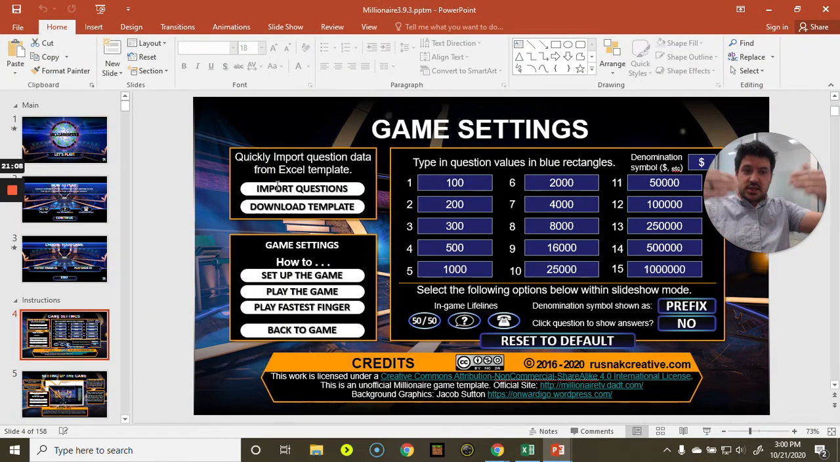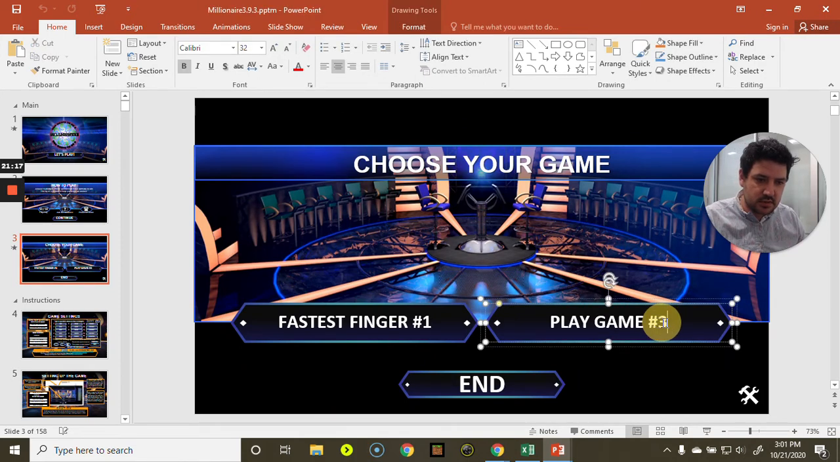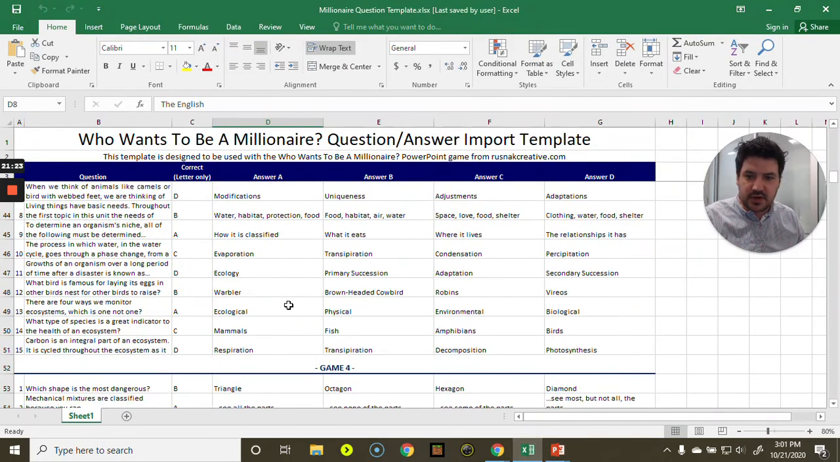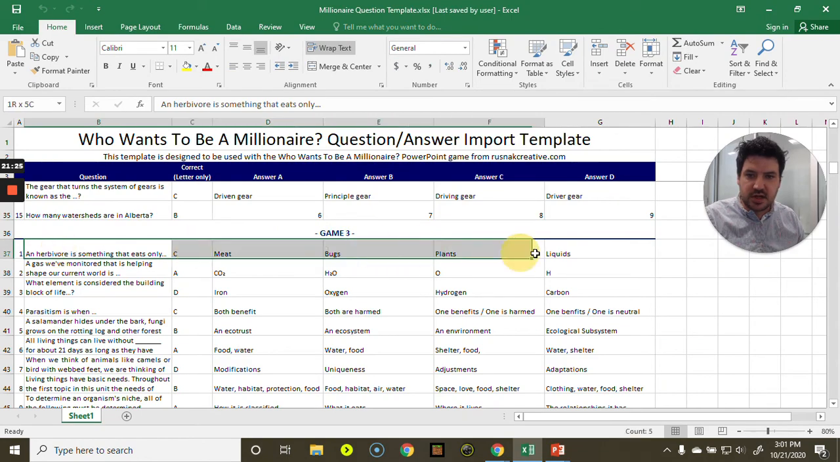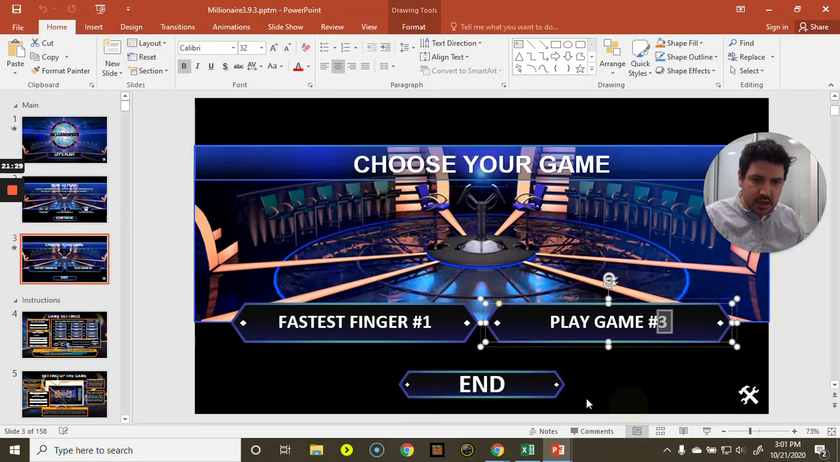You import the Excel spreadsheet that has your templates, and literally you go here and change the game to the number you want. There's an editable feature here. So if I want game number 3, because if I scroll down, game number 3 is my grade 7 science one that I did, I just go here and change it to game number 3. When I run, I click this. Everything is an interactive button, so you control it as the game show host.